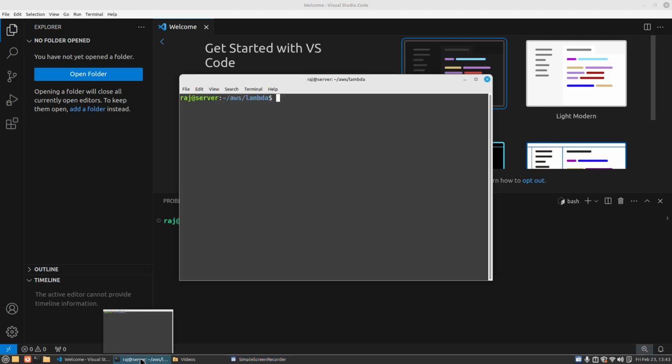For the operating system, I'll be using Linux Mint. It is a variation of Ubuntu, another flavor of Ubuntu, which is based on Debian. And you can use Mac or Windows. Pretty much all the things we discuss here should work on any platform.